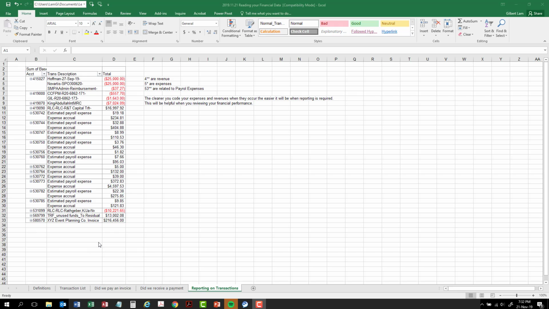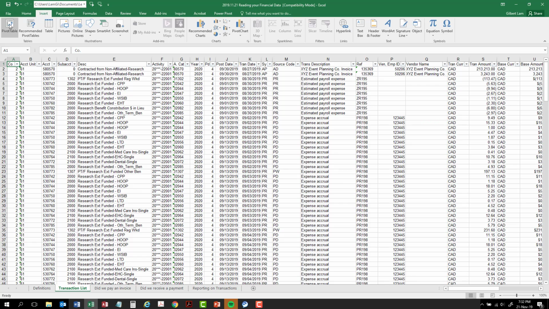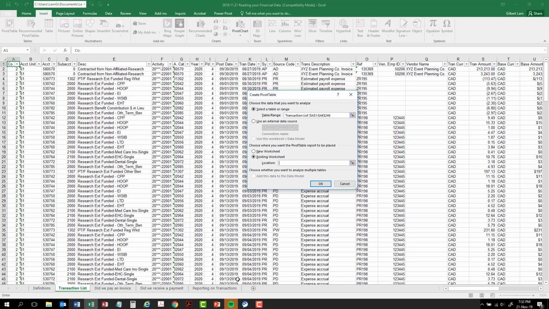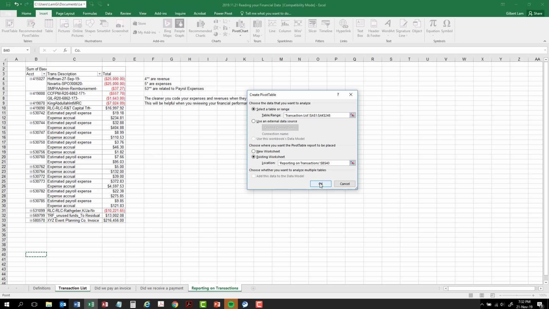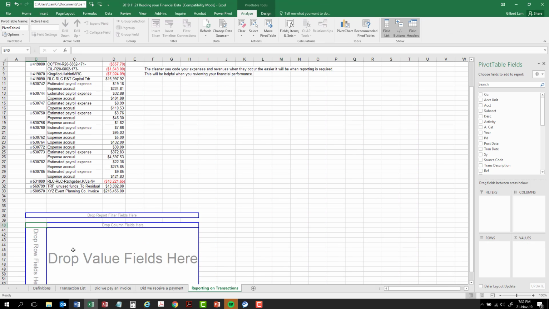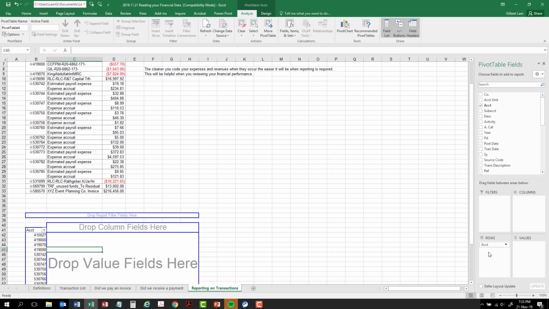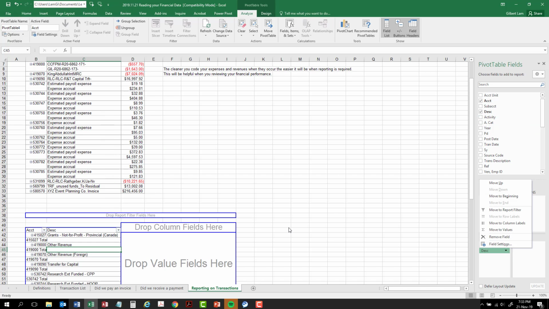To create a summary of all transactions for a given period, you can create this pivot table here. First, you can select all the data that you wish to create the pivot table with. You can put the information into a desired spot. Next, you can bring in the account under rows. You can bring in the account description. And then you can bring in the base amount.